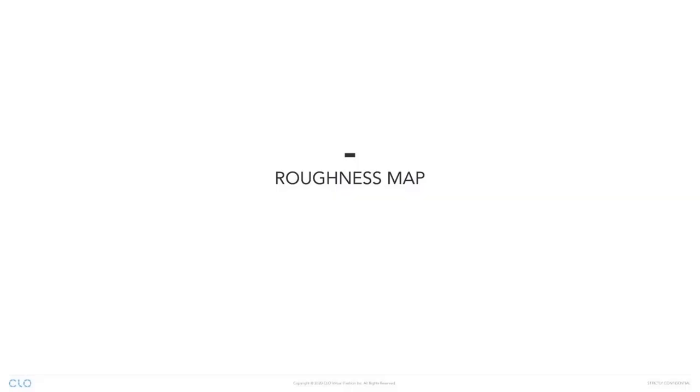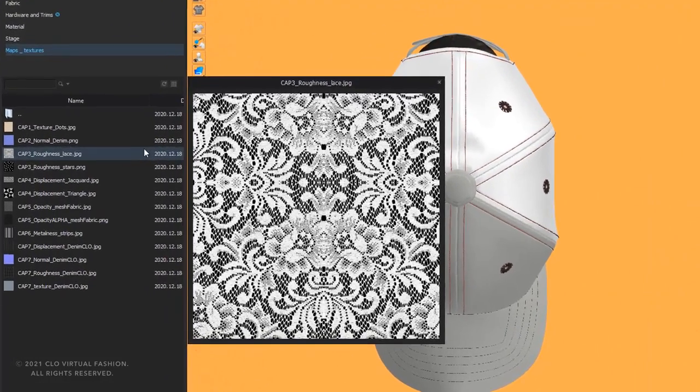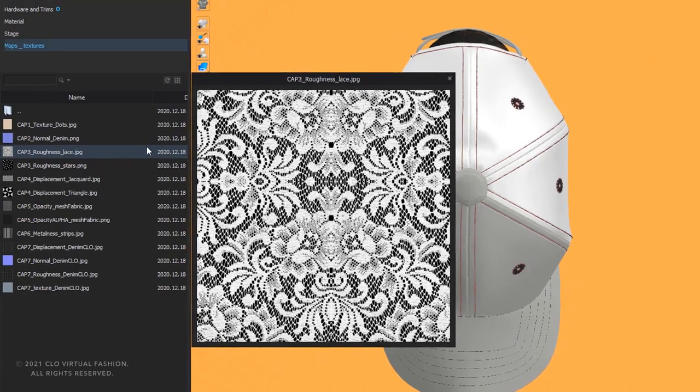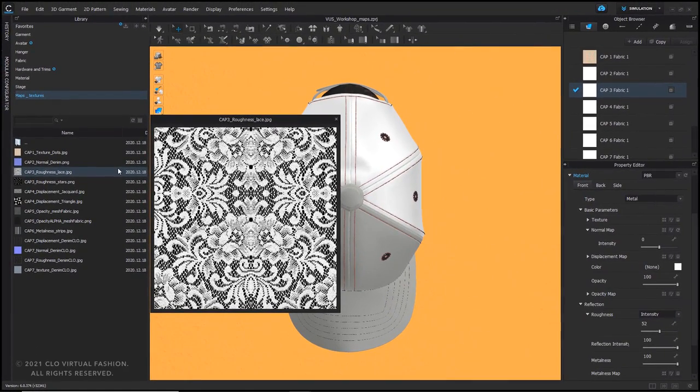The next map I'm going to demonstrate is the roughness map. This map is also made of grayscale values with white, black and gray sections, as you can see here in my example. Through this map, you will be able to control the light information, making your fabric look more reflective or less reflective. The darker tones will indicate that the material is going to be completely reflective, like a mirror, whereas the lighter color tones will indicate no reflection at all.